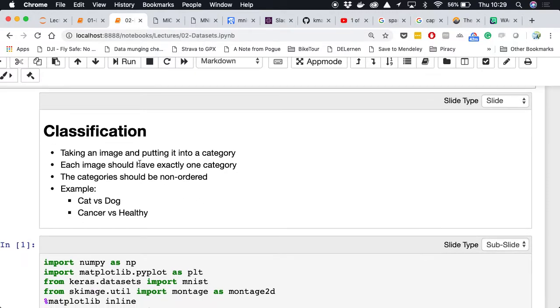Classification is what the MNIST data set and ImageNet were really focused on. You have an image and you want to put it into a category. There's a fixed number of categories. Usually an image can only have exactly one category. There are some problems where images can have multiple, but generally you focus on things with one category. The categories should be non-ordered.